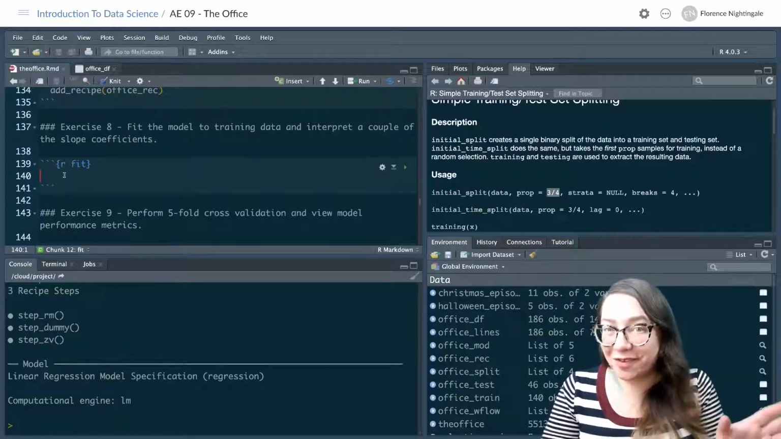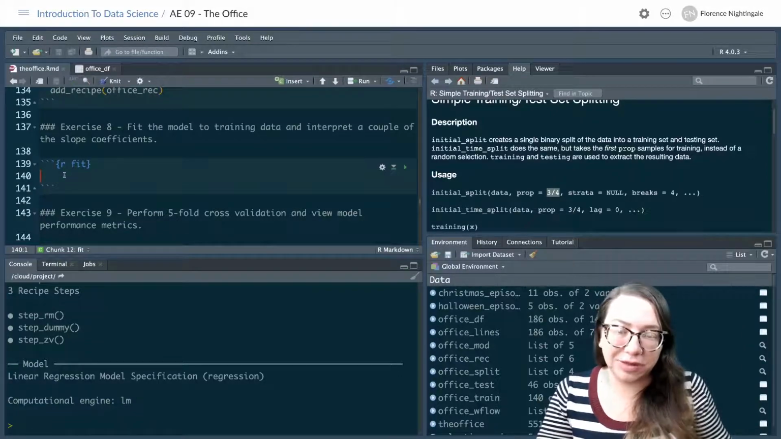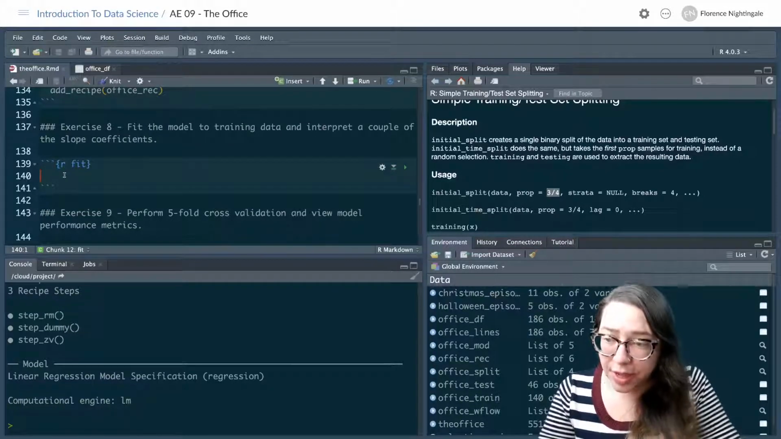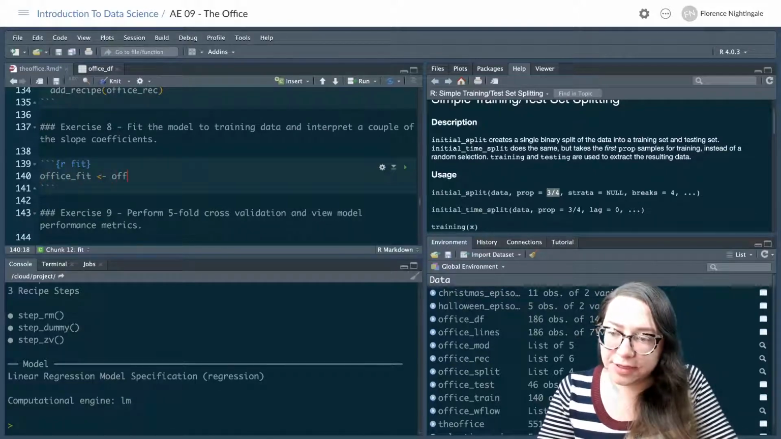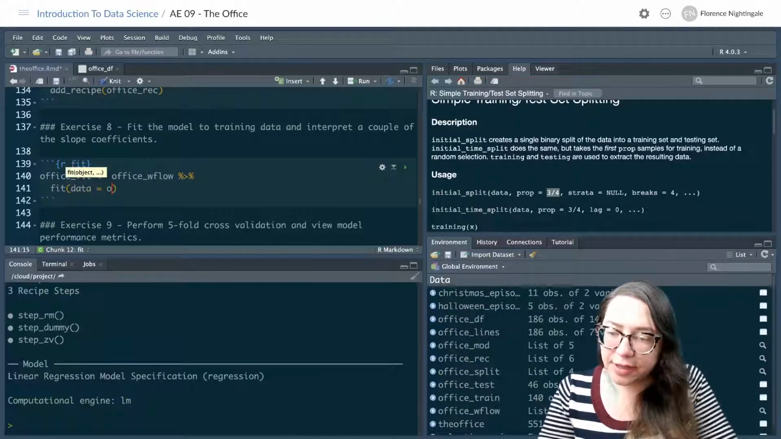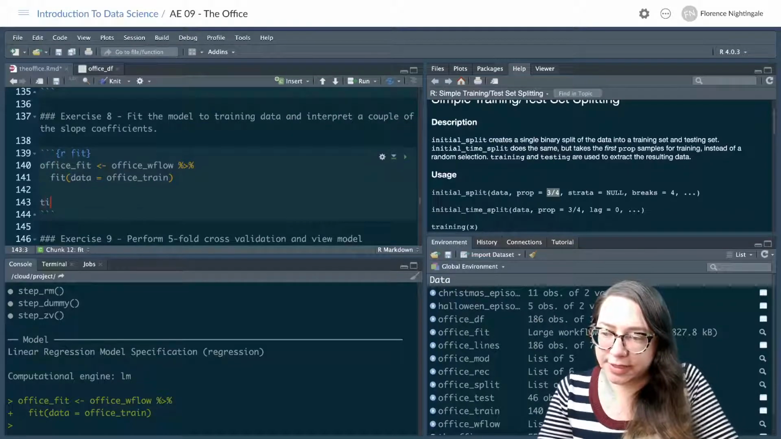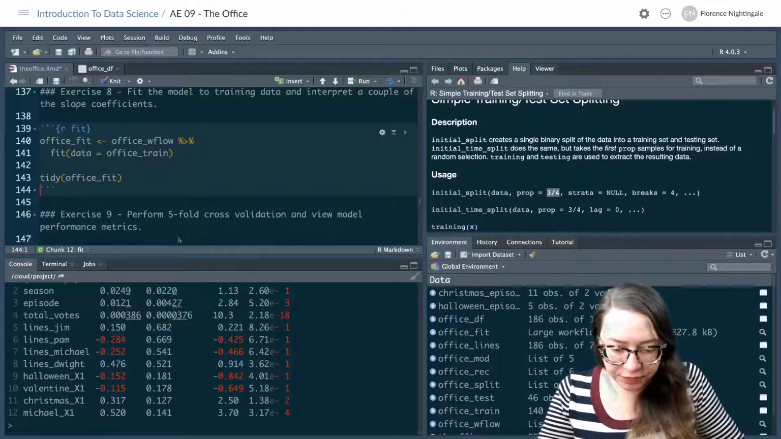Again, a lot of upfront cost to get there, but we're going to be able to reap the benefits of this when we are doing things like cross-validation or applying the same recipe in the workflow to our testing data as well. So we can fit the model. We'll call that Office Fit. So start with the model and do a fit where data is the training data set. Let's go ahead and take a look at this output. I'm going to do tidy and print it out.